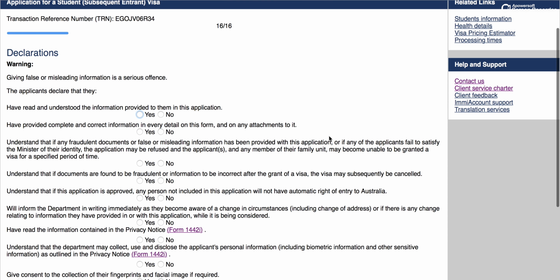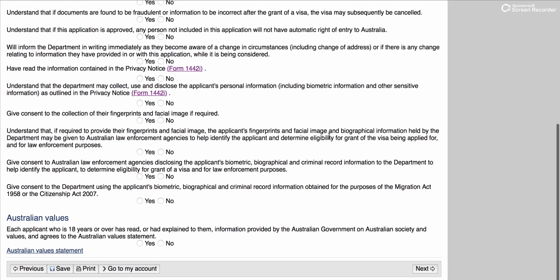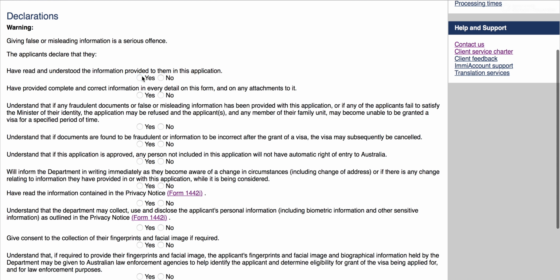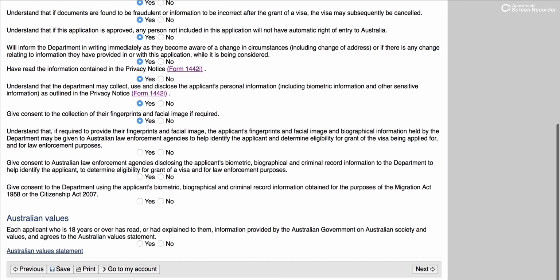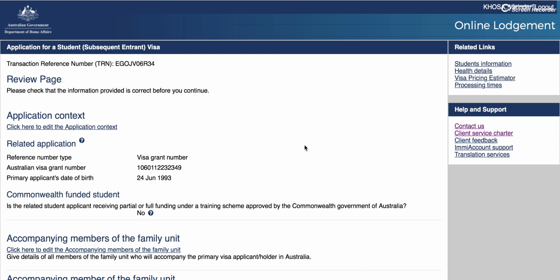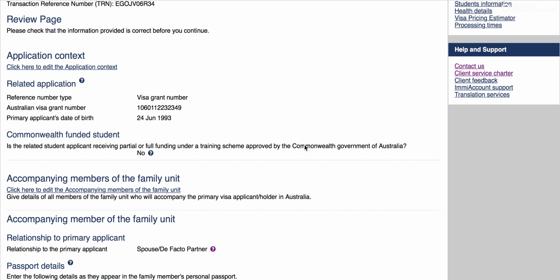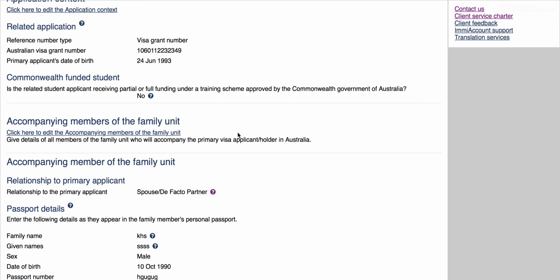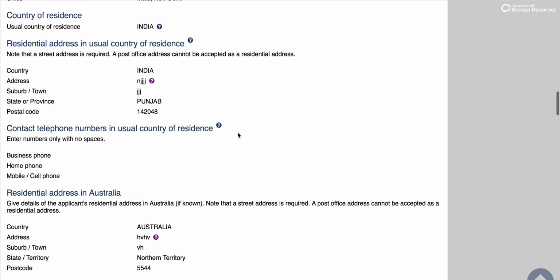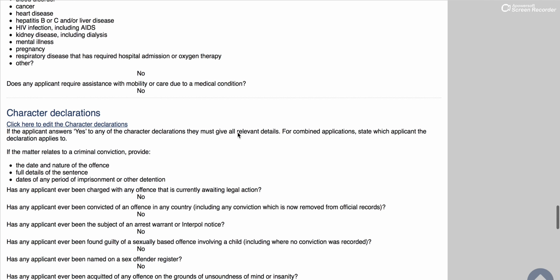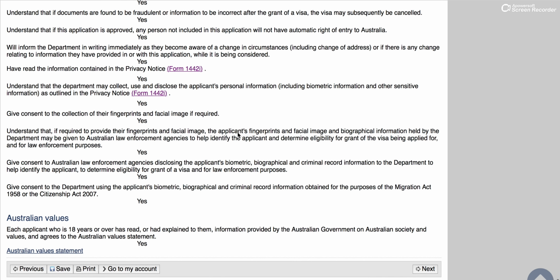Click yes. This is, again, we click on that picture. Click yes on them. So this is the last page. Before you go to submit, just read everything carefully. This is all the information you have filled in up to the 16th step. And click next.